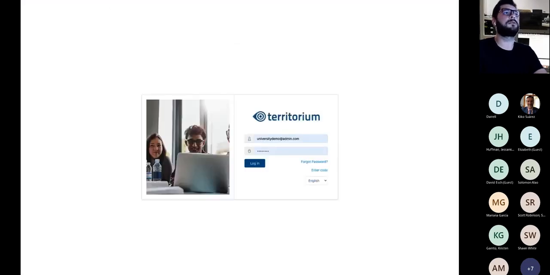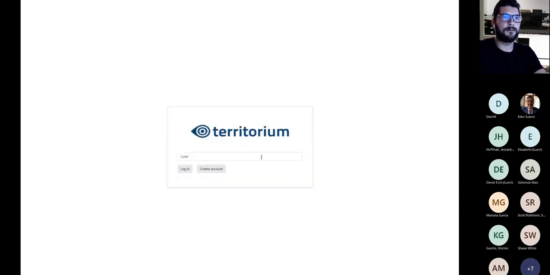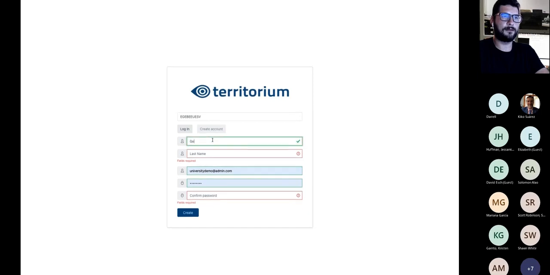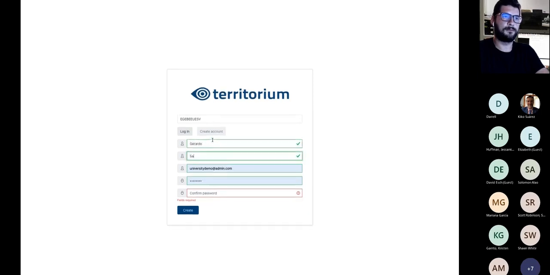It's the same URL, live.territorium.com, and as you can see, there is an enter code label here. If I click on it, it'll ask me for a code. The student can use a past account they used before in another HEIghten assessment, for example, or they can create a new account. So I'll enter my name.